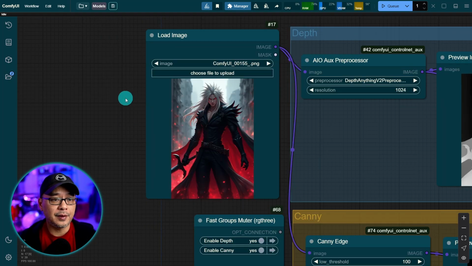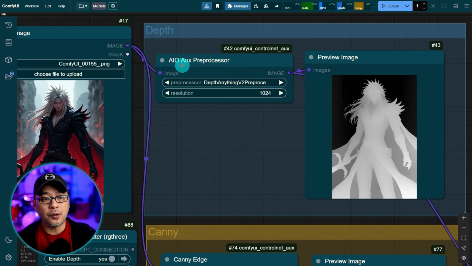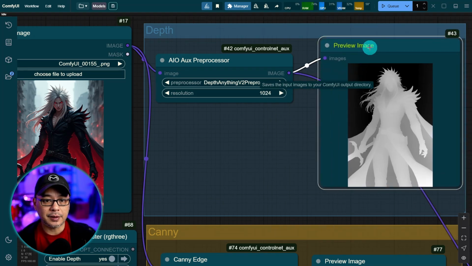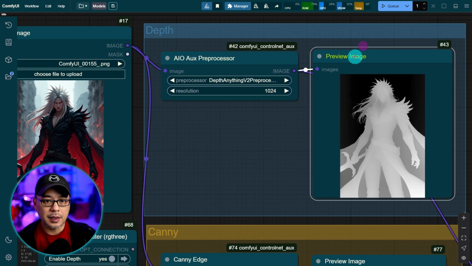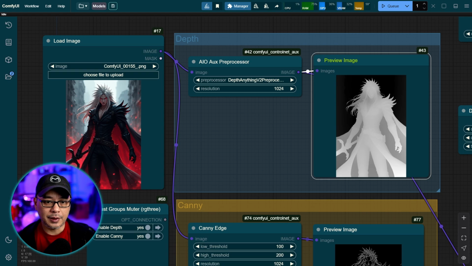So the way I have this set up is we have a Load Image node here. This is obviously how we're going to input the reference image to use for ControlNet. And then we have the AIO Aux Preprocessor node here, and we're using Depth Anything V2, resolution at 1024, and then we have a Preview Image node, and they're connected like that, and we have image connected to this one here. Now I do have this grouped for a reason, and I'll explain why in a second.